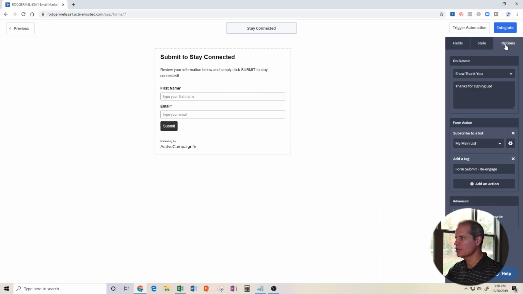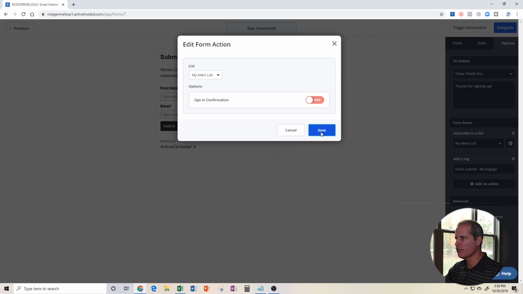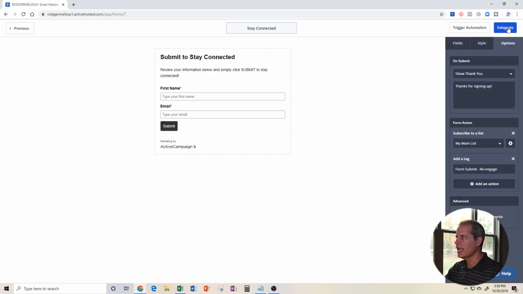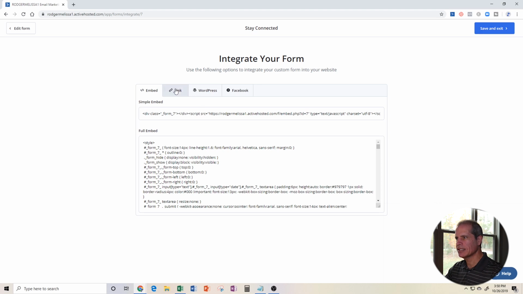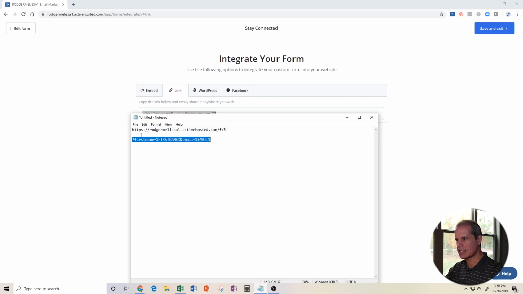So you see in the options here, we're going to subscribe to our list. We're going to add this tag, Form Submit Re-engage. We also want to take the double opt-in off. And now we want to copy the link for this form because we're going to put it in the email that we're going to send out in our automation. So let's save that. Whoops, I got the wrong one here. Let's save that in our notepad.